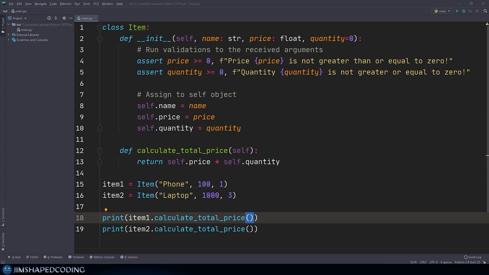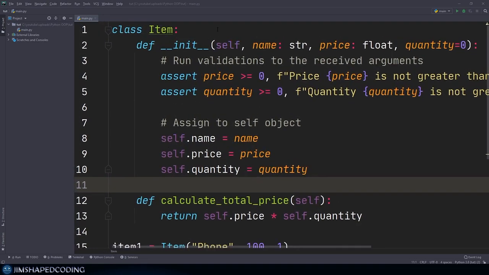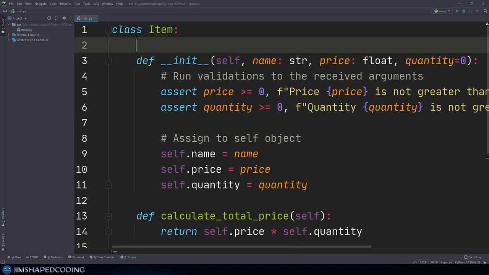Let's go ahead and see a good candidate for a class attribute that you want to create. So that's going to be going to our class here, and just in the first line inside our class I can go ahead and create a class attribute.